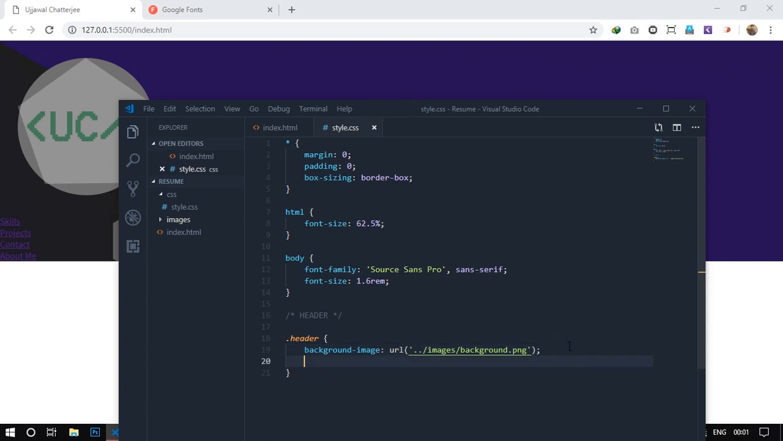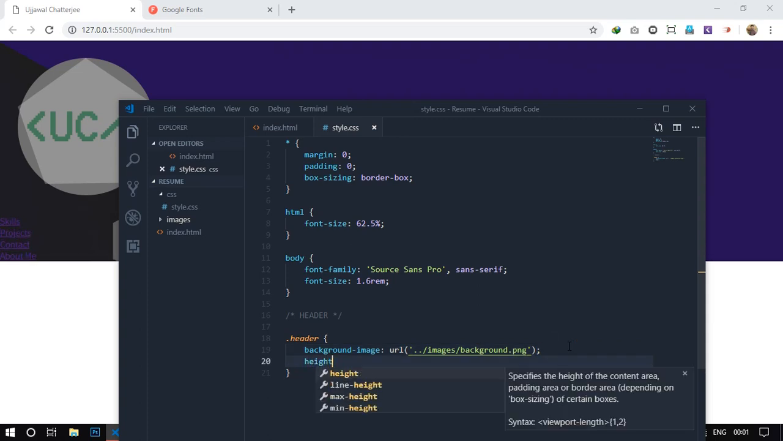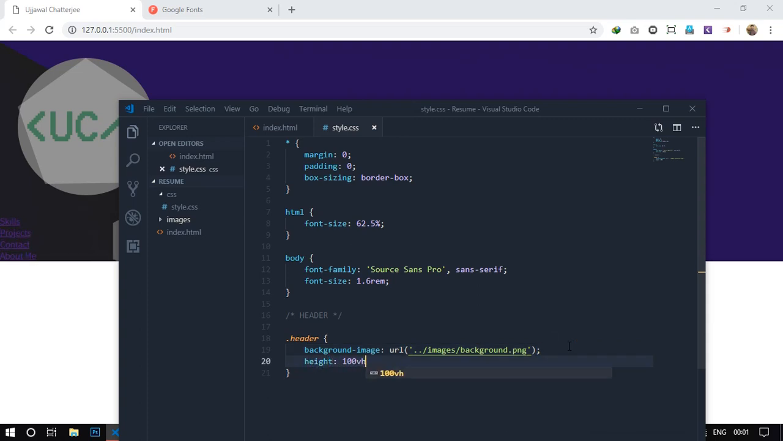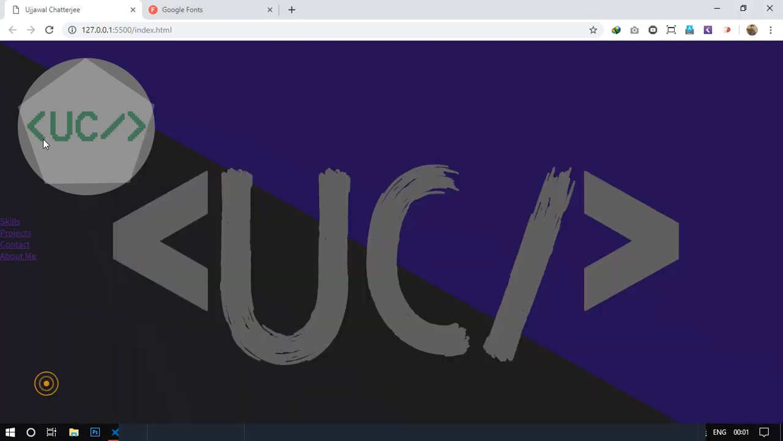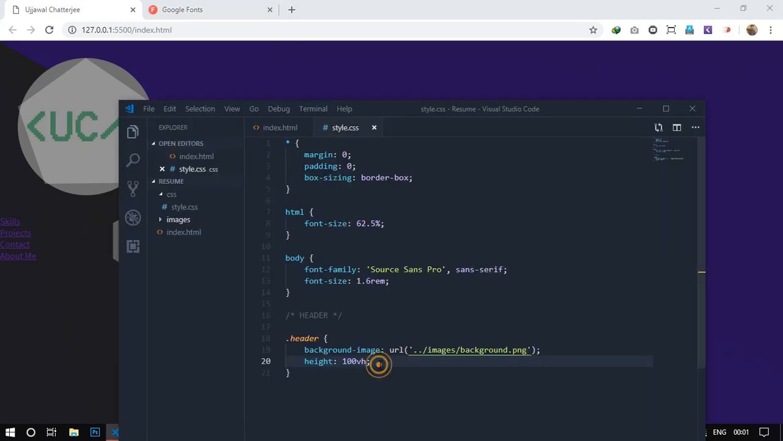Now we also need to define the height as 100 viewport height. So viewport is the screen that we can see. Now this covers 100 viewport height, that is 100% of the viewport height, that is the full screen.